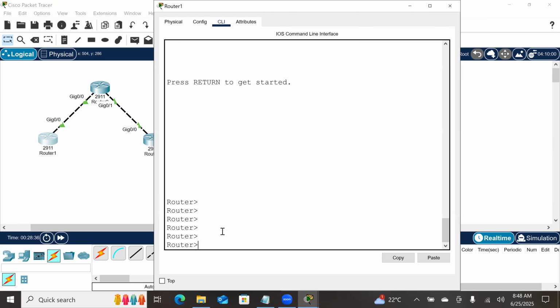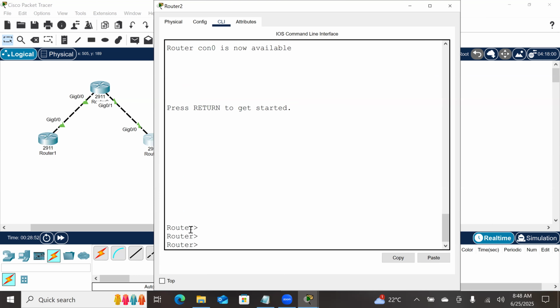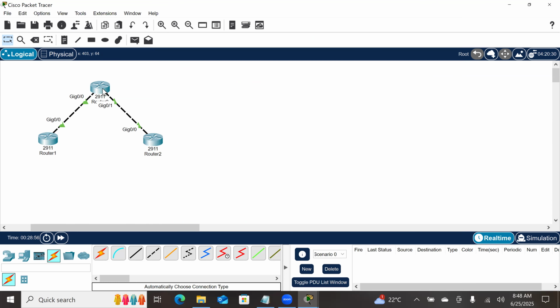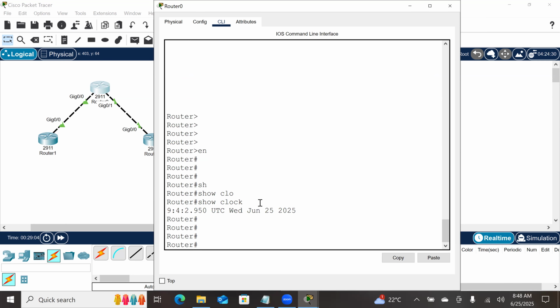Now if I say enable, show clock, what does it say? 9/3, Wednesday, June 2025, clock. This is showing now. I think I fast forwarded a lot. Yeah, the same is showing. I forwarded it a lot. That's the reason it went to 9.